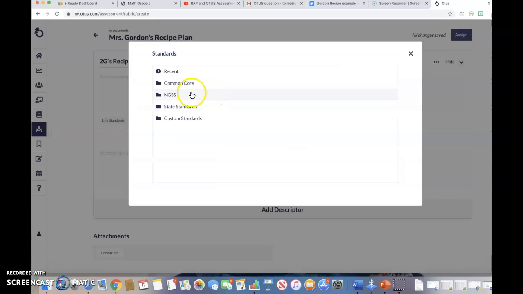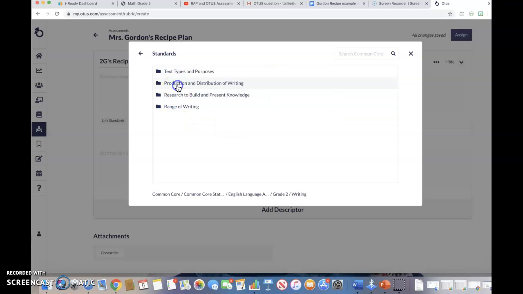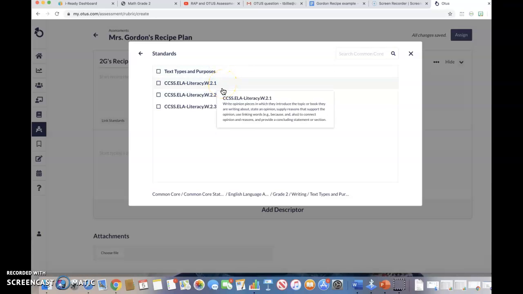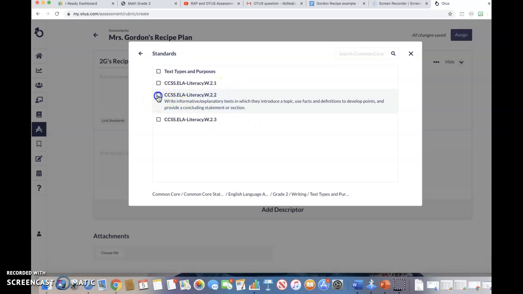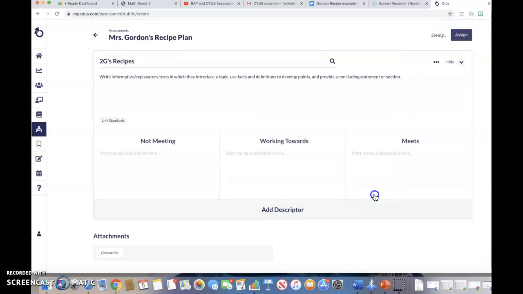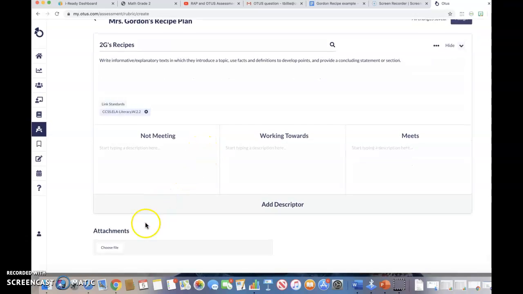I'm going to go to link standards just because we can. So I'm just going to go to the Common Core, English Language Arts, second grade. You don't have to do this. I'm just doing this so you could possibly collect data on a standard. Types and purposes. Maybe this is informative. I don't know what kind of recipe you're really doing. Maybe you're doing a fun opinion writing or something.